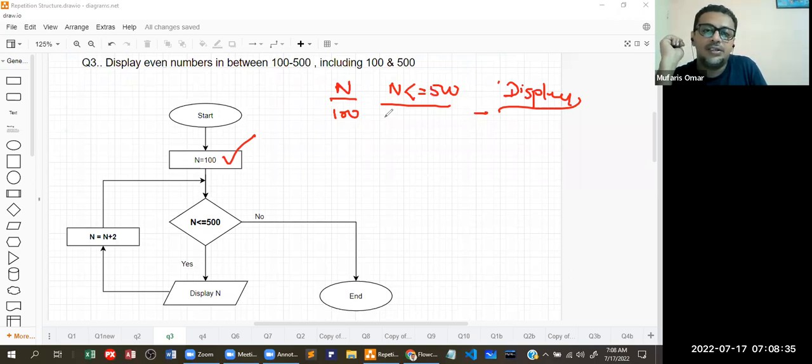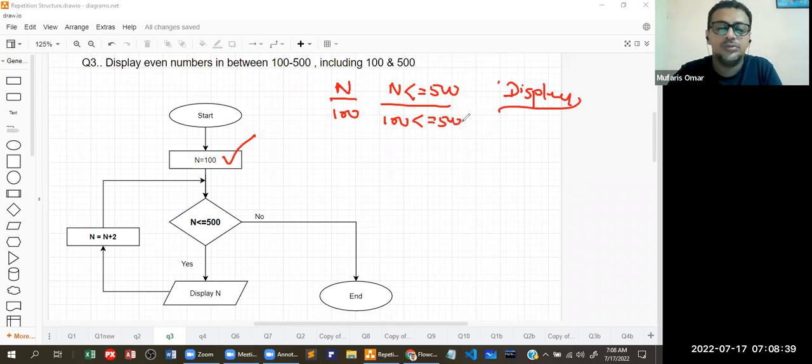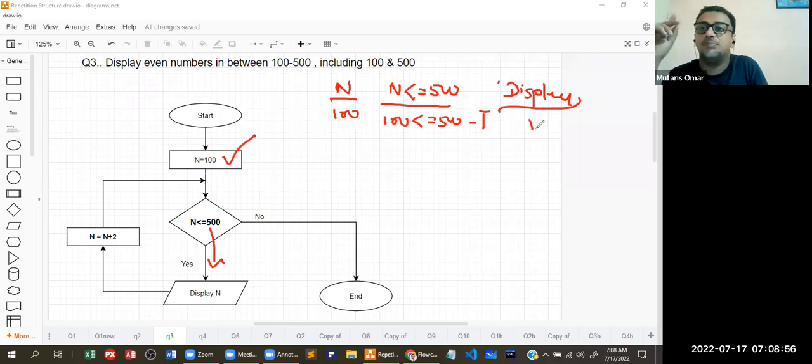So n is 100, less than or equal to 500. Is this true or false now? Is this true or false now, Sarah? Yes, this is true now. Since it's true, the program will go to this yes part and display the value n, which is 100, the first number. Then it goes to n equals n plus 2, the counter variable. So my n will become n plus 2, meaning 102.